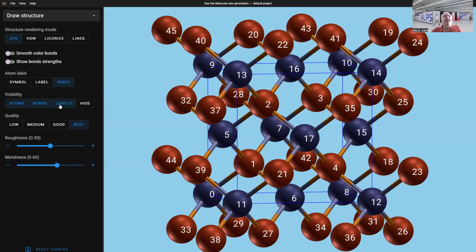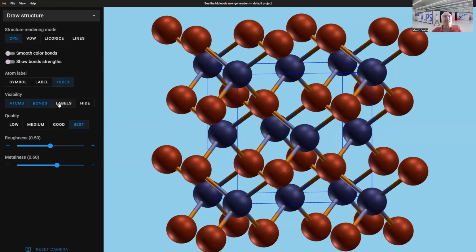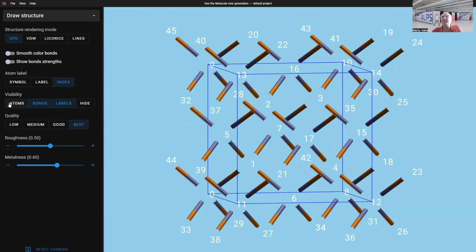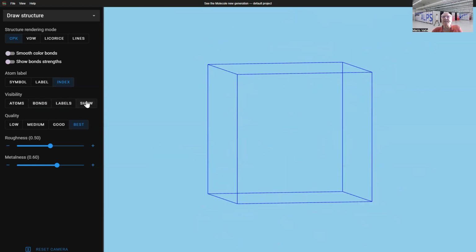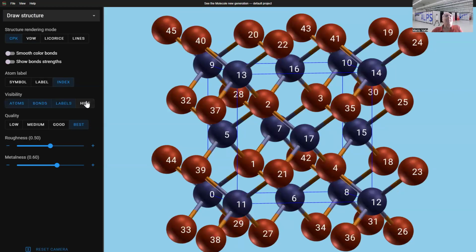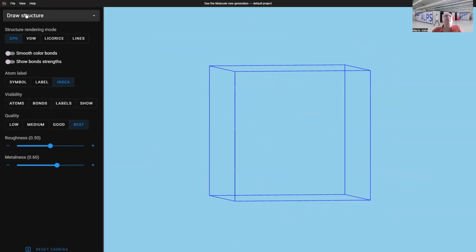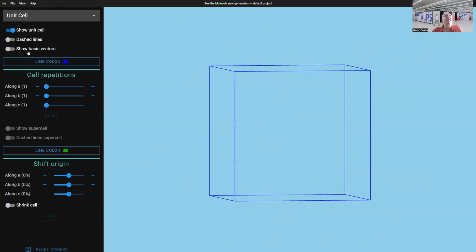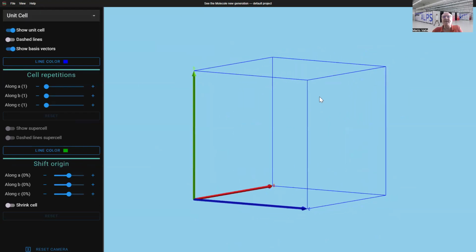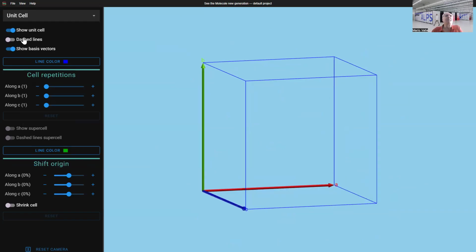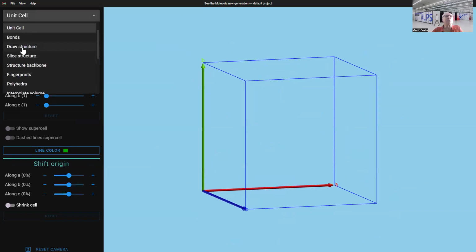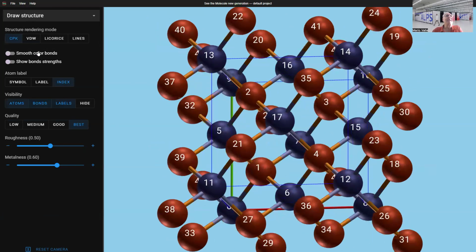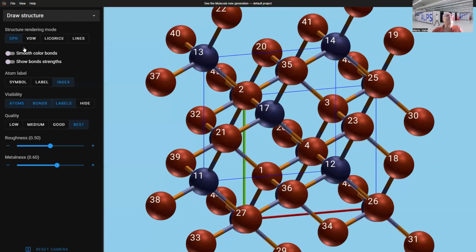You can hide things like the bonds, the atoms themselves, or hide the structure completely. This could help us to see the unit cell, in which I can, for example, show the basis vectors on the cell, or returning to draw structure and show everything again, returning to where is unit cell.